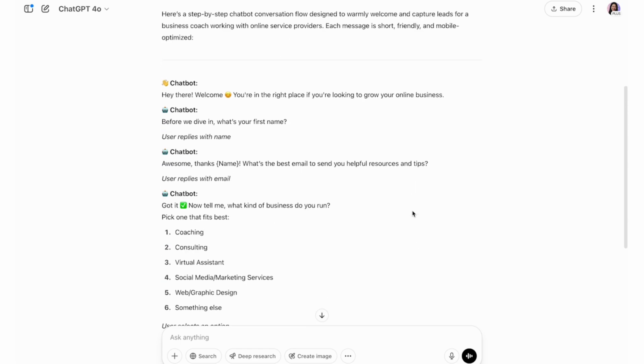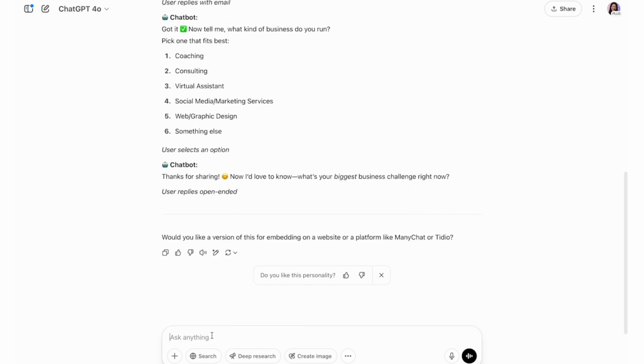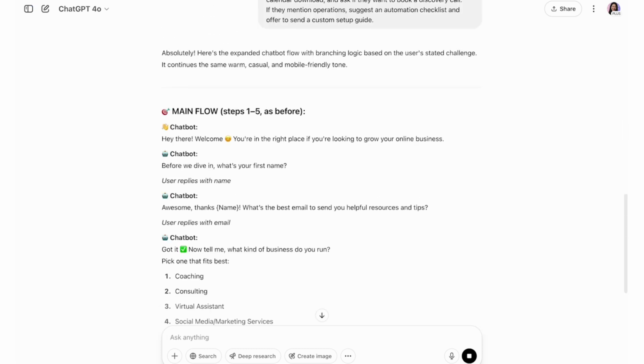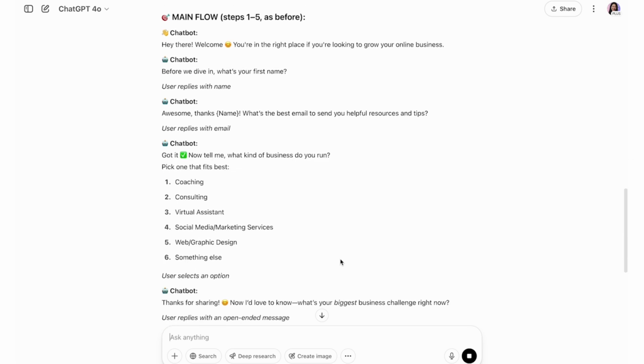Once you've got that flow, the next step is to add basic logic or segmentation. You can follow up with this prompt. Now, add a branching path. If the user selects a marketing challenge, offer them a free content calendar download and ask if they want to book a discovery call. If they mention operations, suggest an automation checklist and offer to send a custom setup guide. This helps you build a chatbot that doesn't just collect information. It guides users toward the right next step.